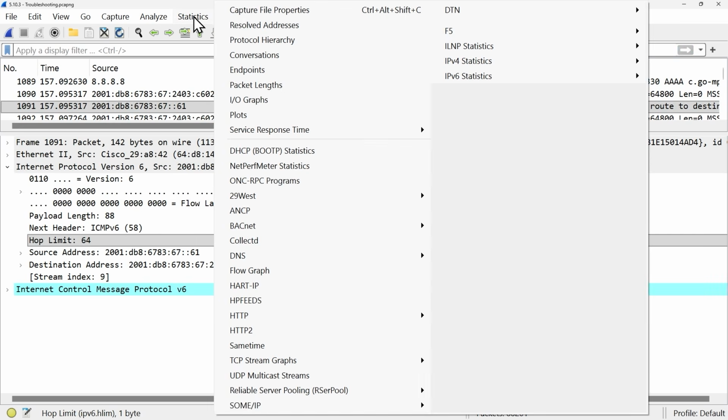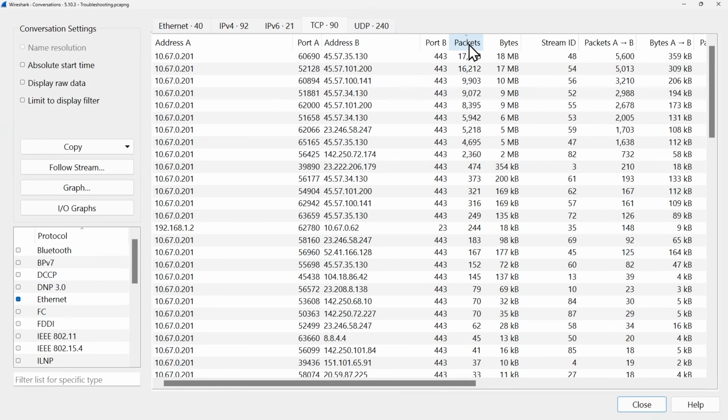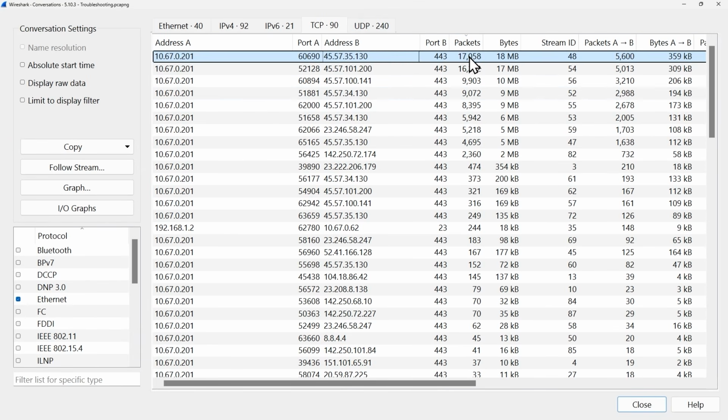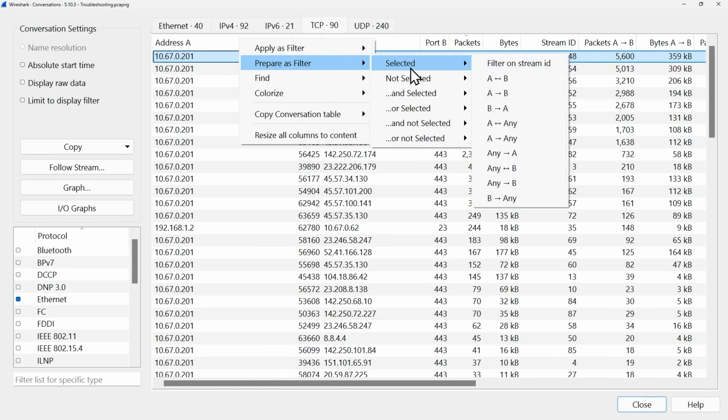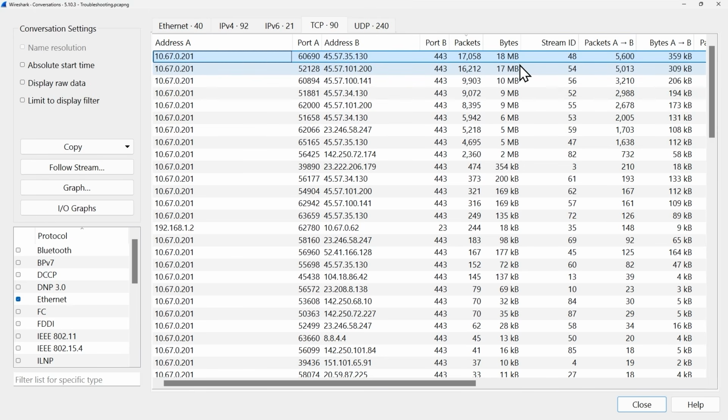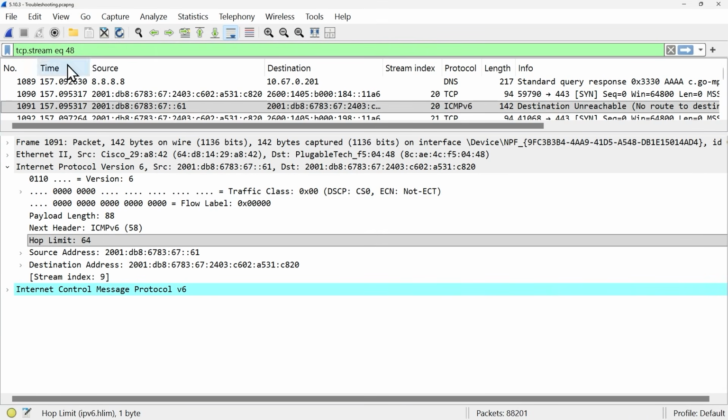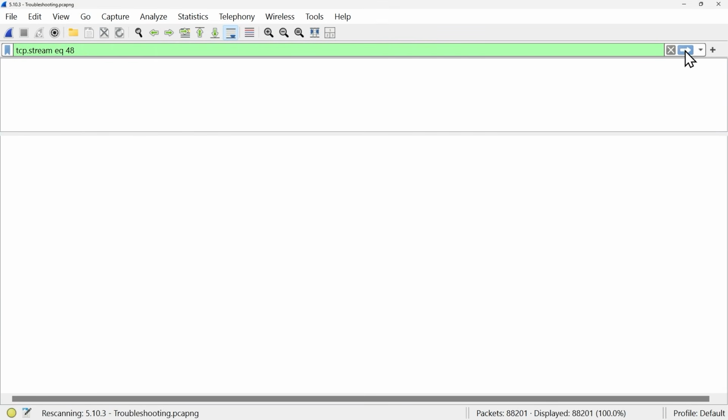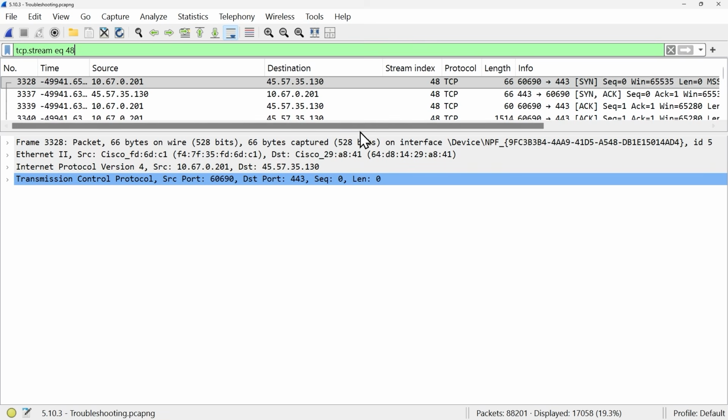So we'll do that by Statistics and Conversations. Let's sort by packets here. And we have a lot of packets here for this session right here. So we'll right click and we'll prepare as filter selected and filter on stream IDs. The biggest difference between prepare and apply is that with prepare, you're given the opportunity to hit go and not have it just go automatically for you. So let me close this pane, and now it's sitting here waiting for us. We'll click on the arrow to go, and now we're looking at just that stream.